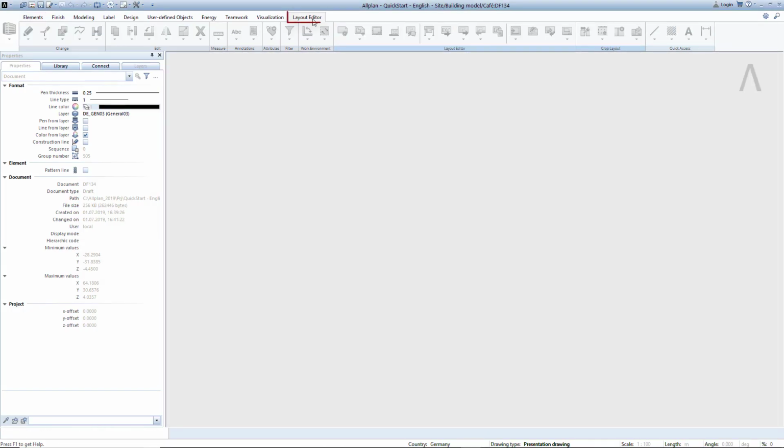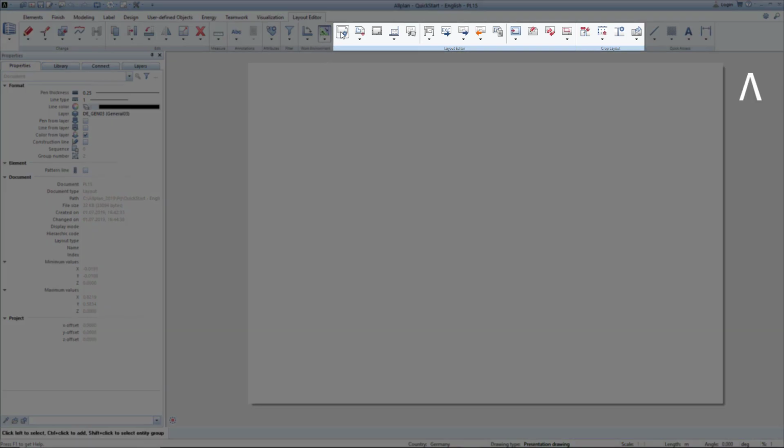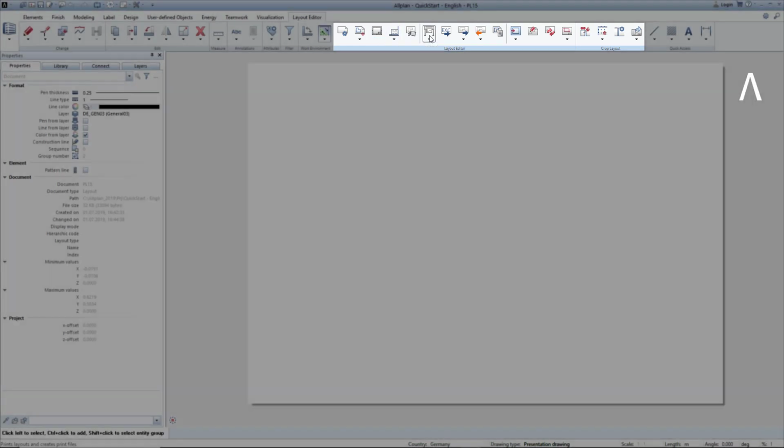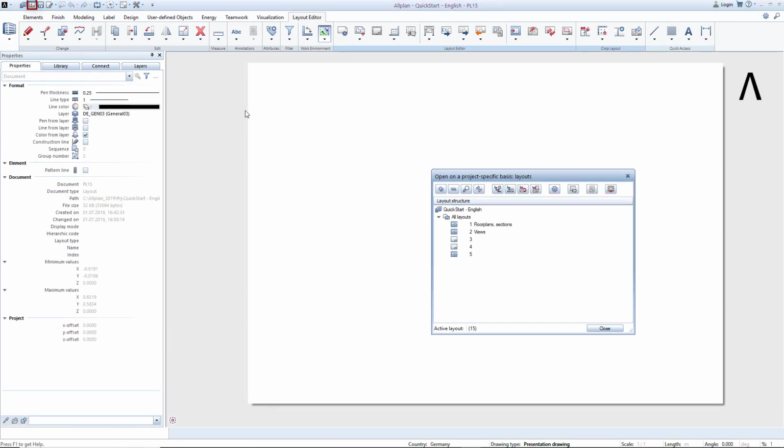Click on Layout Editor to access the layout module. Here, you can unleash your imagination with several features for creating layouts. I'll show you the basic steps you need to know to create and output a simple layout. The same button that opens the building structure in construction mode will open the layout structure in the layout editor.